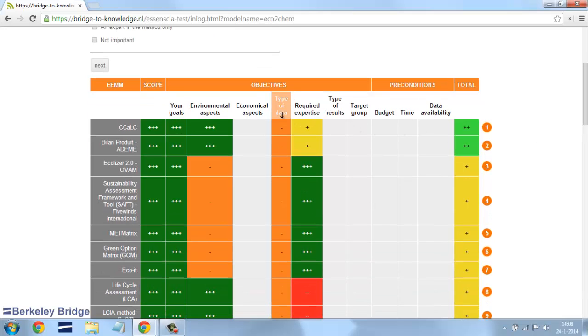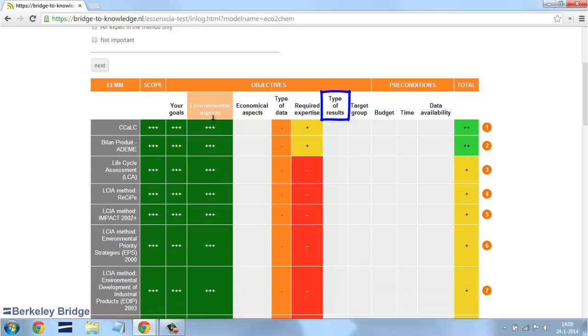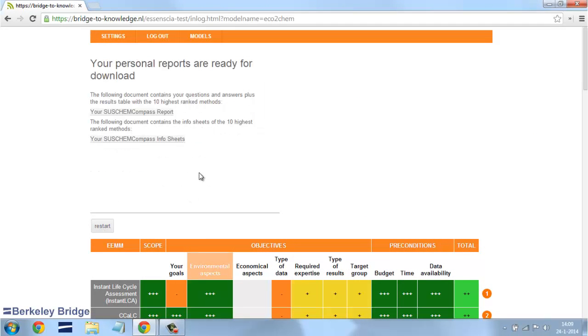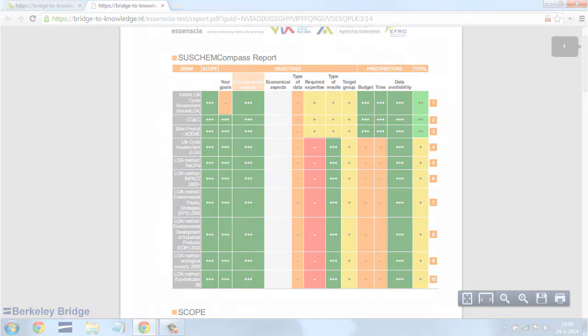To illustrate, if you think that the type of results is of utmost importance, you can rank the environmental measuring methods by the type of results by simply clicking on that category. When you finish the application, you can download the ranked report with your 10 best options in a PDF file.